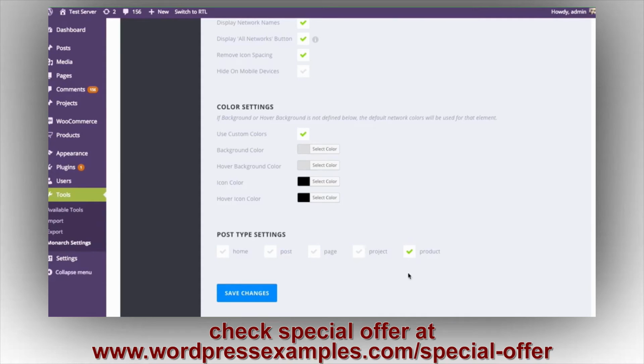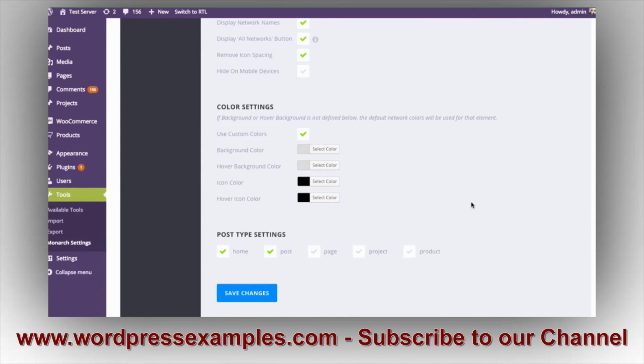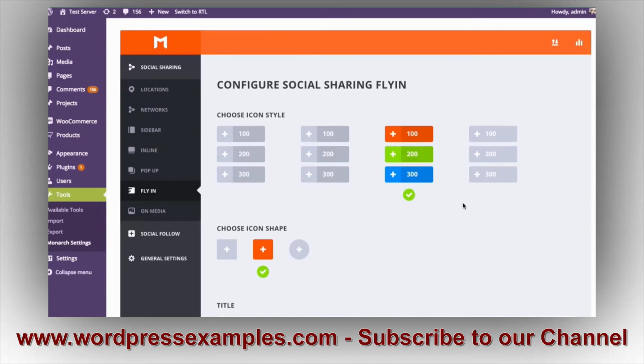So you might want to enable the Flyin only on products, or you might want to just enable it on your homepage and your posts. If you're running a publication, you probably definitely want to have sharing buttons on your posts. And like I said, less likely you'd want to have it on your pages, your contact page, or about us page. But here you can have full control of where that Flyin is placed on your website. And that is a basic overview of the Flyin sharing location for Monarch.